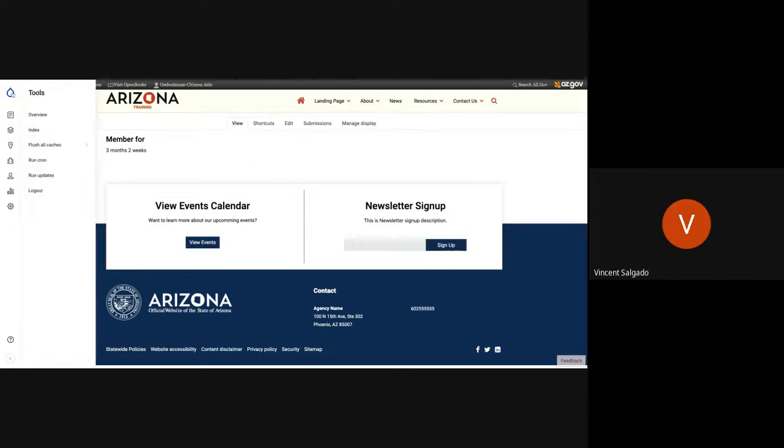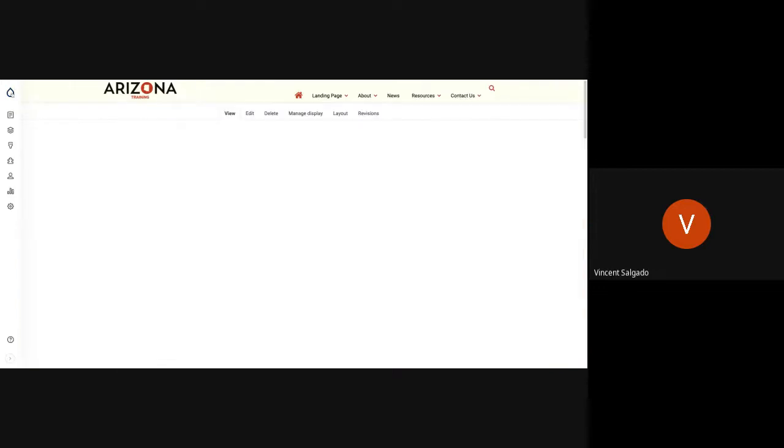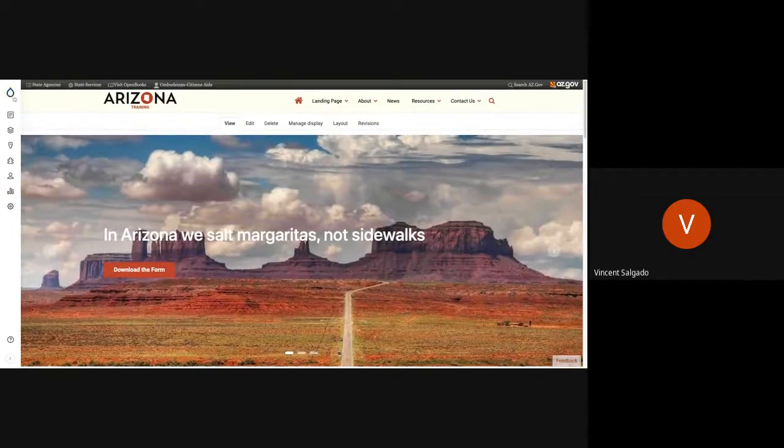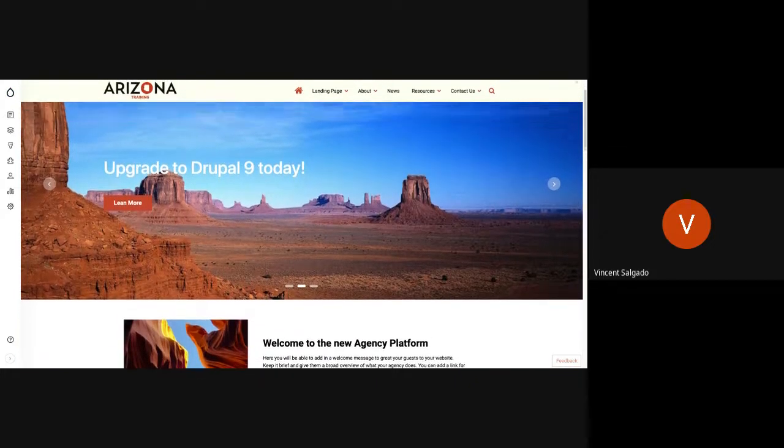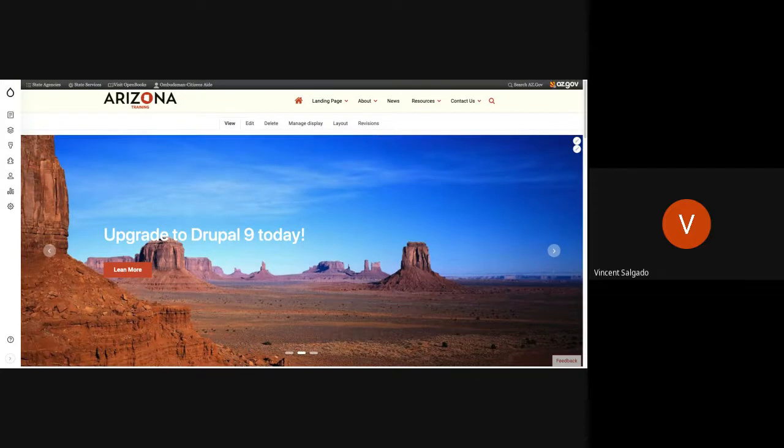So I'm just going to go to the home page. For those of you who don't know, that little teardrop in the corner, if you click on it, it would actually just take you to your home page, in case you're looking for a quick way to get back to your home page in case you're in the admin menu itself.